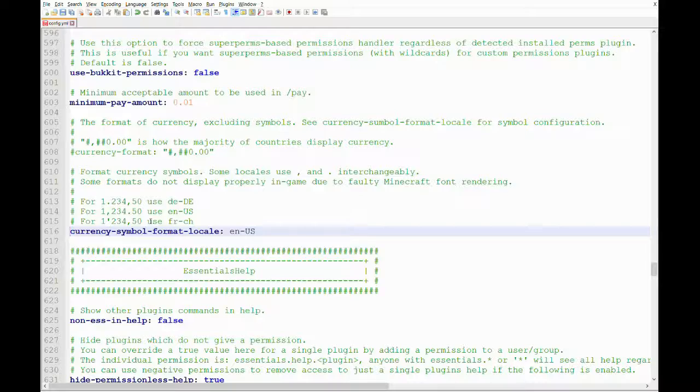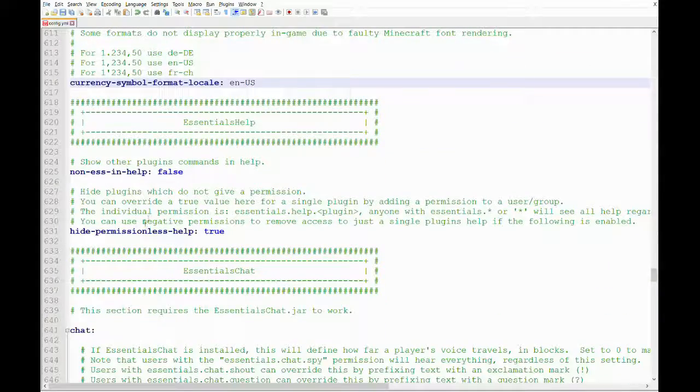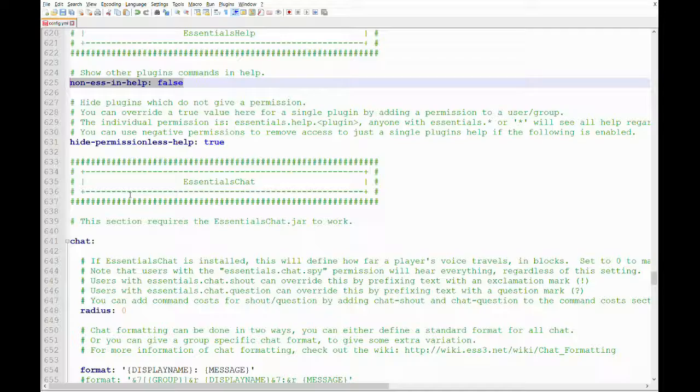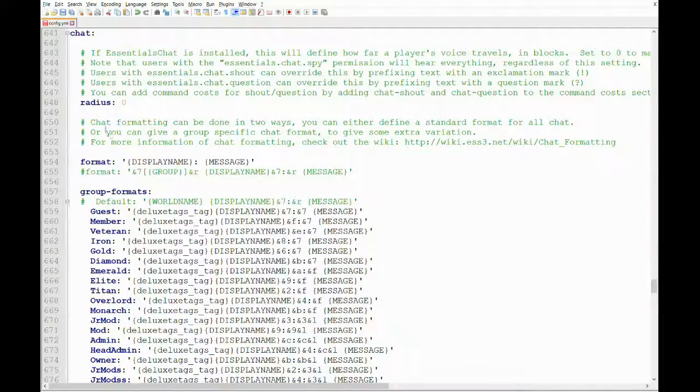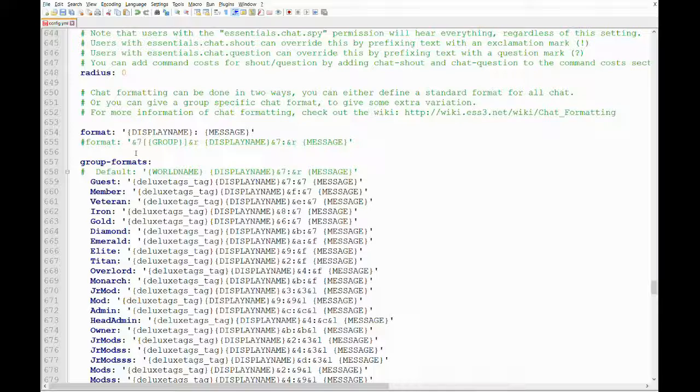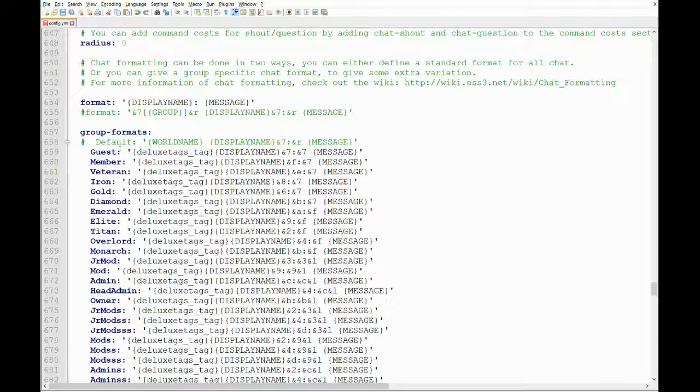Alright, we're going to skip one and change non-S in help to false. No one needs this. Okay, so scrolling down, we're going to make some big changes, so pause and copy this exactly. And I can't stress exactly enough. This is how our ranks will appear in chat.